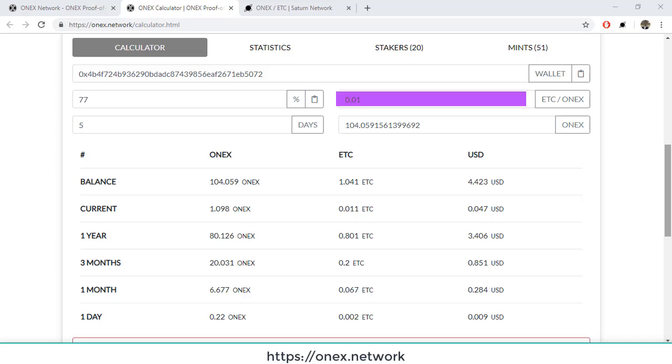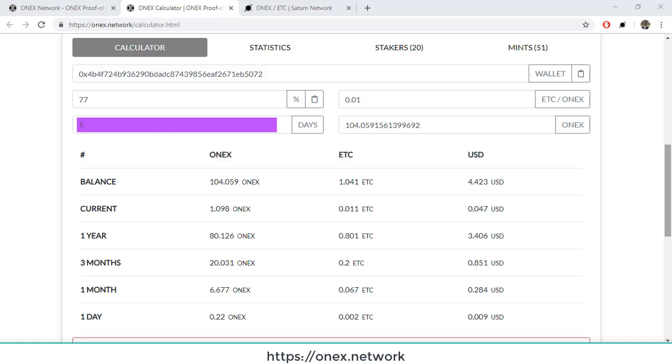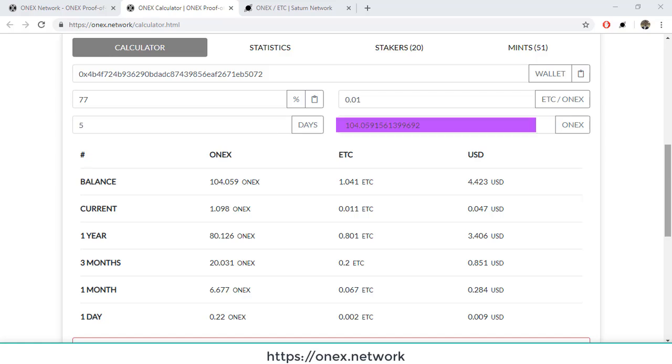This section is in correlation or tied to the sell order price of ONEX on Saturn Network exchange. This spot shows your coin age and how many days you currently have staked. This spot shows your current wallet balance that is synced with the calculator.